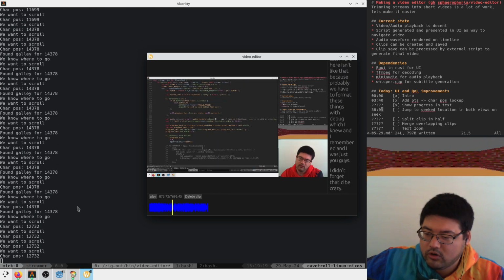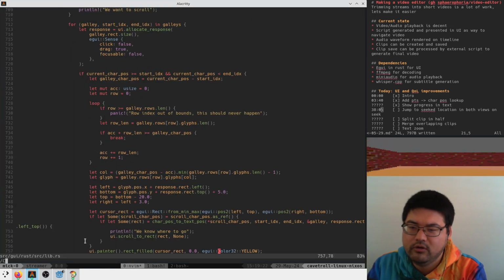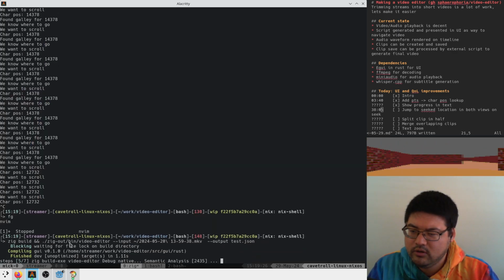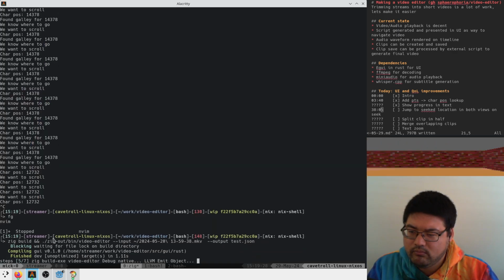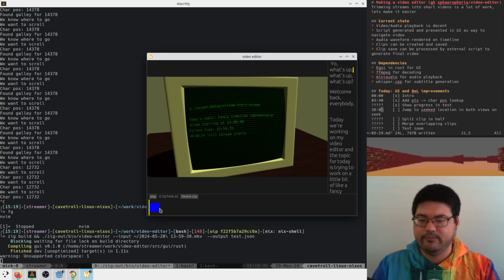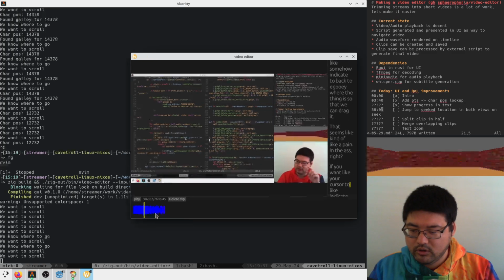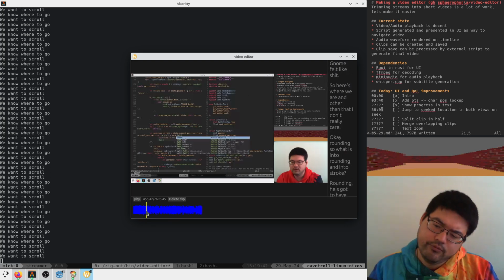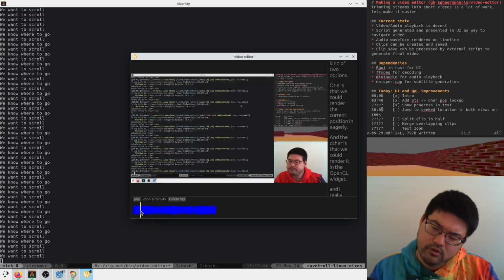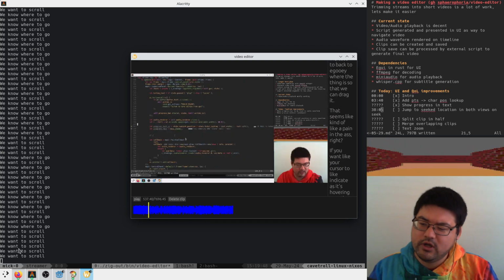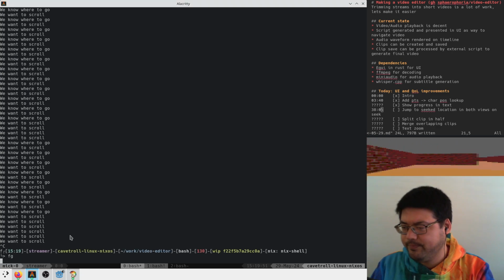We want to scroll char pause. Wait, hold on. Let's get rid of these. It's a little bit of an annoying log. Okay. We want to scroll. But it's not always saying that it knows where to go.